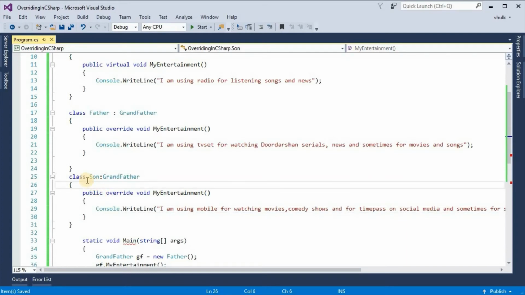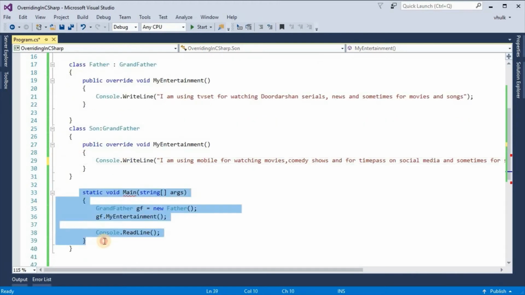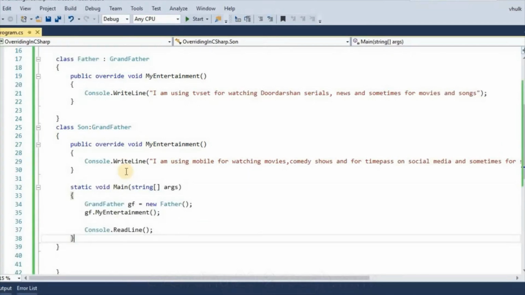Now we have taken class Son and it is inheriting class Grandfather, and we have taken the same method MyEntertainment, and here the implementation is according to Son. Console.WriteLine, "I am using mobile for watching movies, comedy shows, and for time pass on social media, and sometimes for study and attending calls." And now we are taking this main method in class Son.